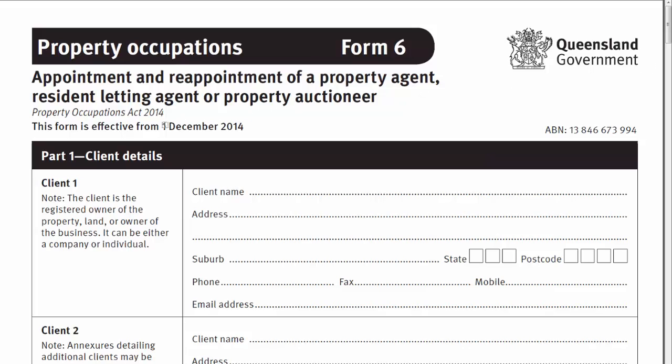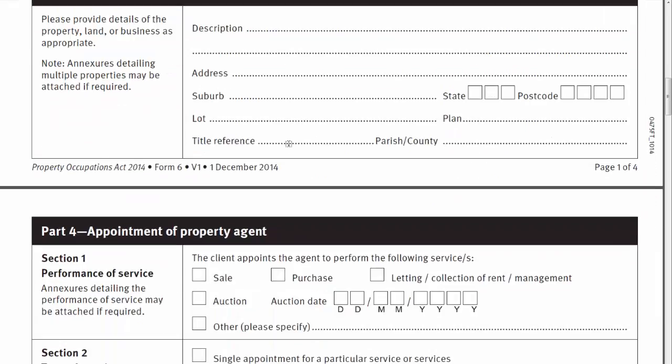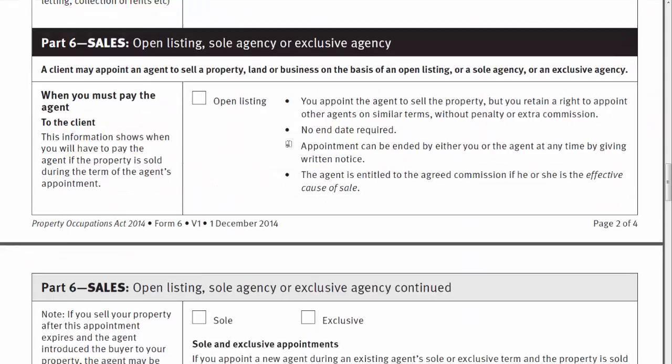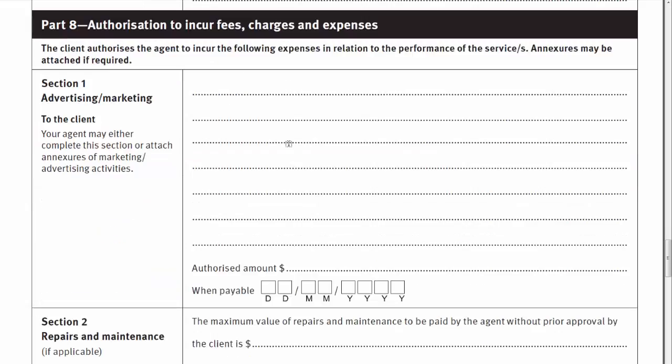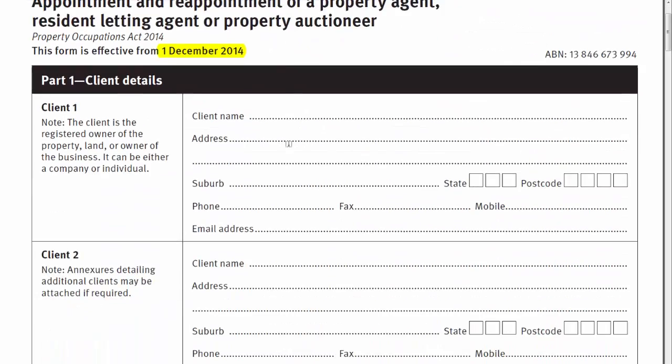It's important to note that these changes come in on the 1st of December 2014, and these changes will affect all contracts entered into with property owners after that date. The form is 4 pages long, and we'll go through how that applies to residential letting agents as part of this video. First part is client details, so these are the landowners.